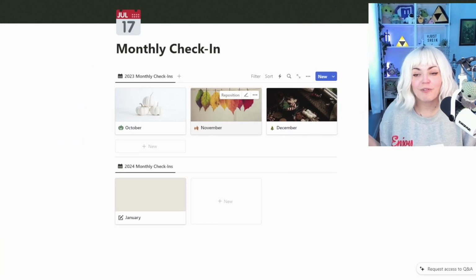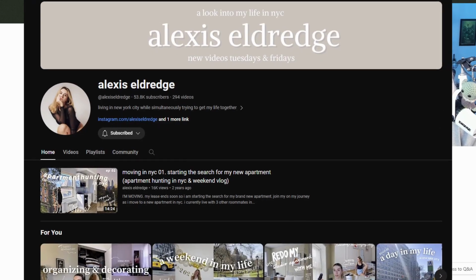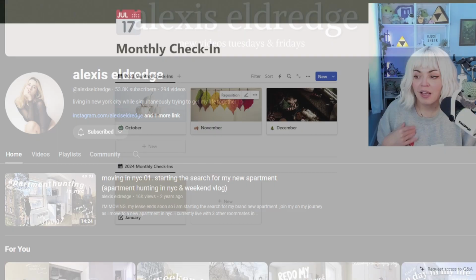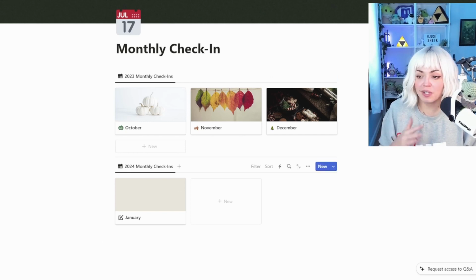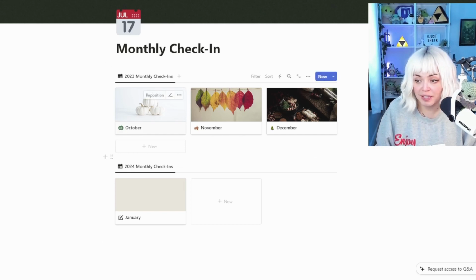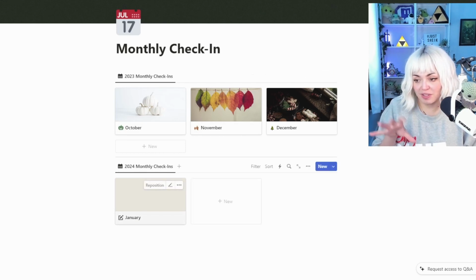So here we are for our monthly check-in. I found this template through Alexis Eldridge, who's a YouTuber that I follow. I've kind of altered my template, so it's a little different. I started with templates because when it gets to all this, where it's actual things that are organized, I'm still learning how to do that. And by still learning, I mean I need to actually sit down and learn how to do it.